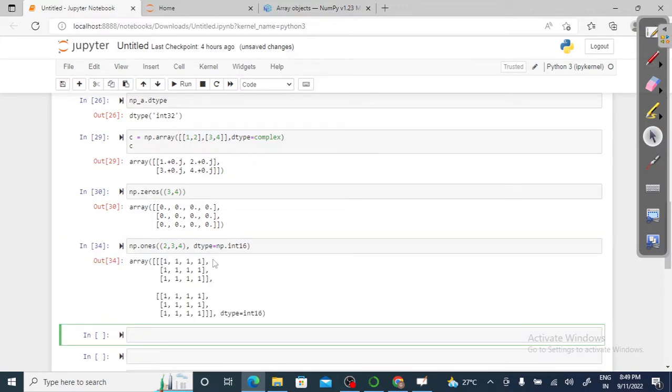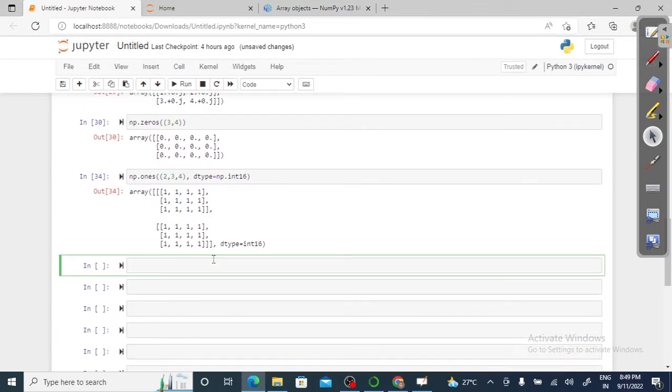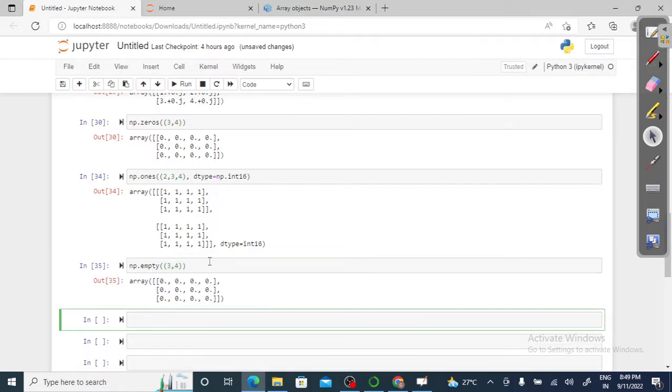So you can see this is a three-dimensional one, okay. And second, if you want to create an empty array, same way you can use np.empty here, and you can define the size, let's say 3 cross 4, and when I run it, this is an empty array.